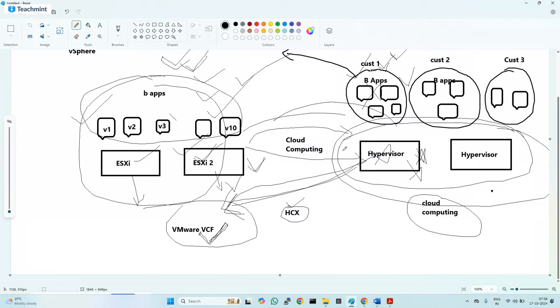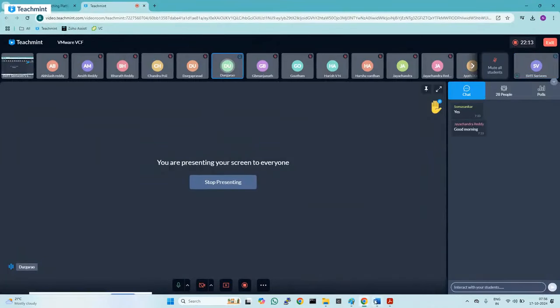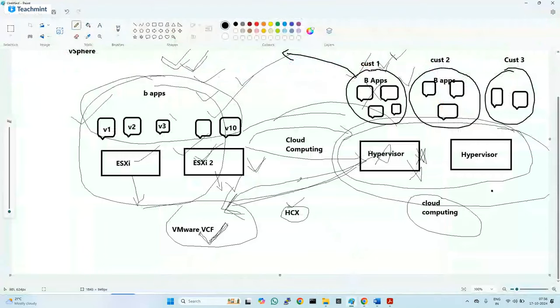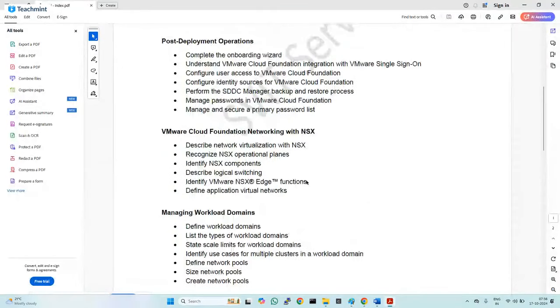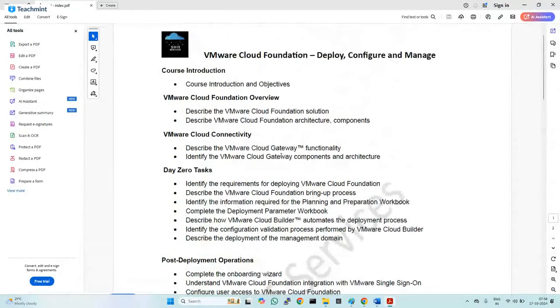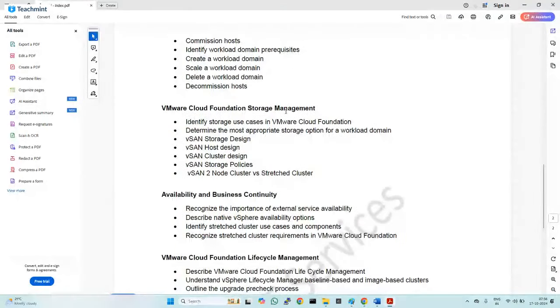As you said, we are migrating some of the nodes from on-premises to cloud, for example VCF or another cloud. Are we doing that kind of activity in this class? No, this course we don't discuss that. It's a separate product, HCX. In this course, we don't discuss that part.